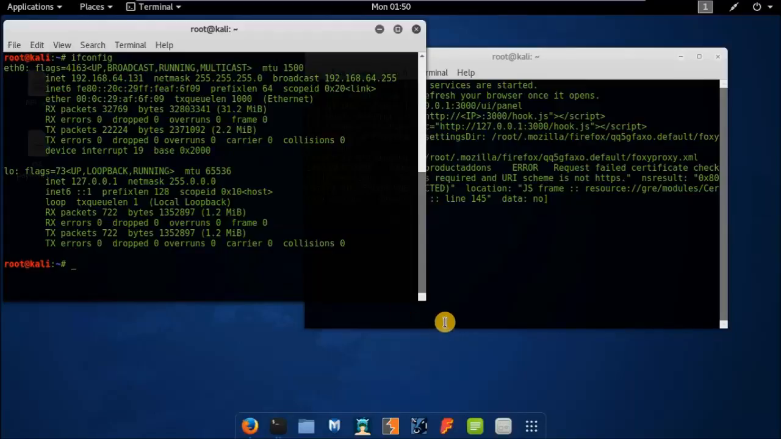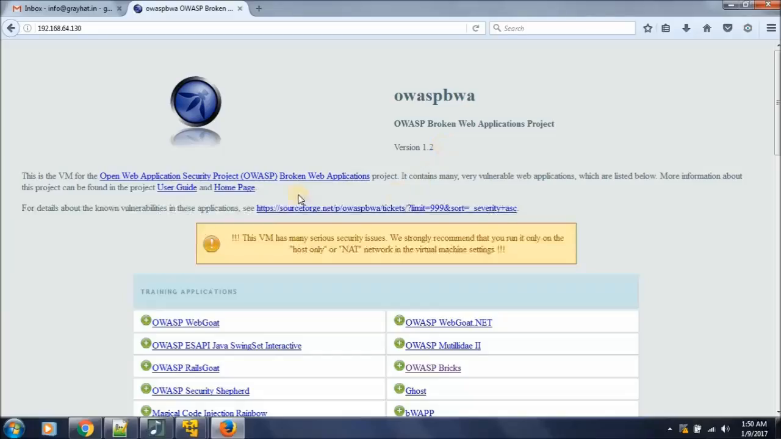I have started my BeEF exploitation framework. Now I will configure and see if there is a victim accessing a web page that is vulnerable to cross-site scripting or not. So I will move to the victim machine. This is the victim machine, and this is its IP address.